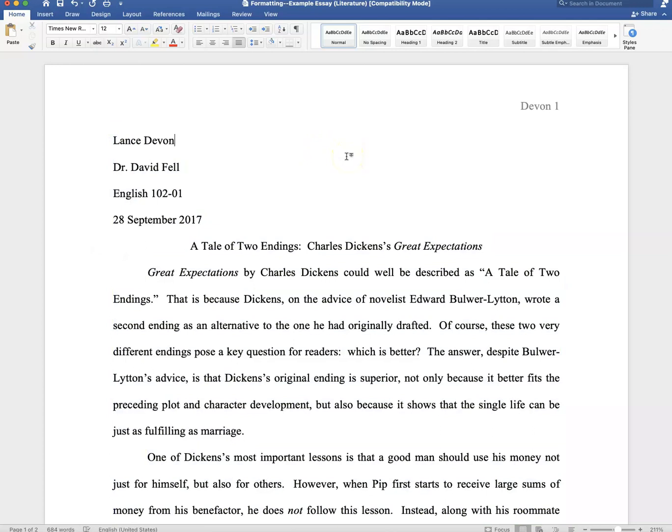Okay. You also want to make sure you don't have extra space in your essay, because sometimes you will see extra space between paragraphs, around the identifying information, the title. This doesn't have it, but I'll show you how to make sure you don't have it.